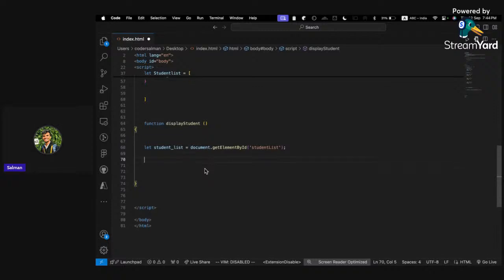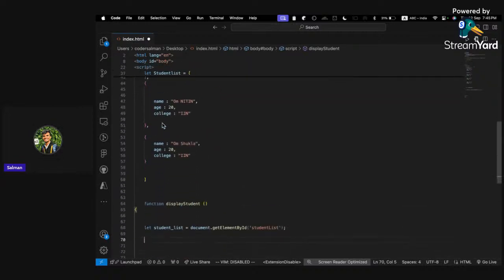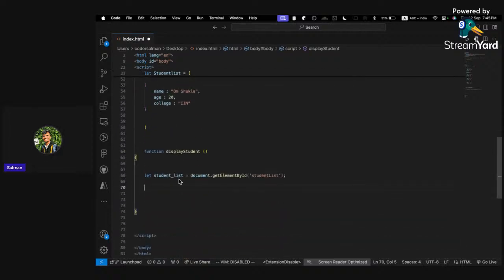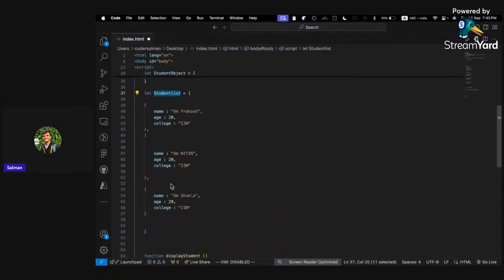Now we have to do one thing. We are going to create a loop, which is a forEach loop, because we have multiple student entries in this array of objects. So first we'll call that array of objects. What is it? studentList, right?